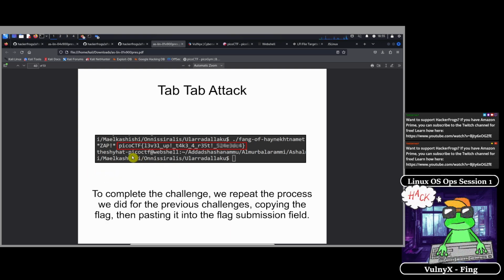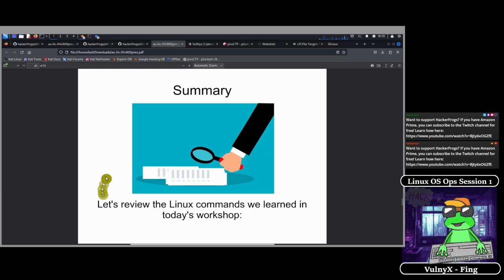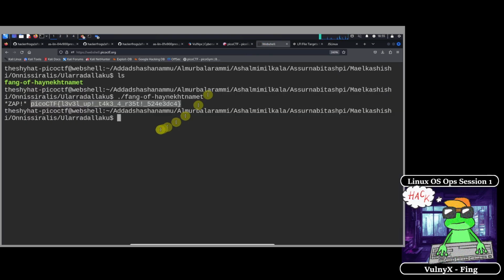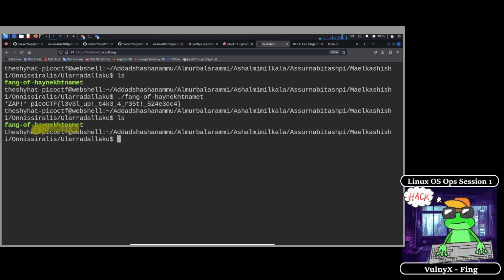Okay, so before we finish up, that was the last challenge of the day. So everybody in your web shell over here, before we do our summary today, let's practice a couple of the commands that we learned today. So ls is going to show you the contents of your directory.